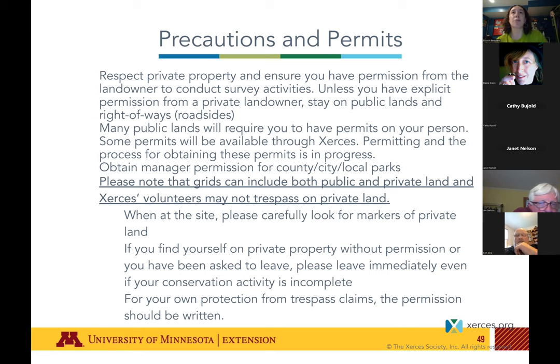Another thing we have this year that we've sent out are these lanyards or badges that folks can request that says Bumblebee Survey Volunteer. So this will kind of give people an idea of what you're doing when you're out there. But even when you're wearing that, that does not mean that you have permit or permission to go onto any private lands.